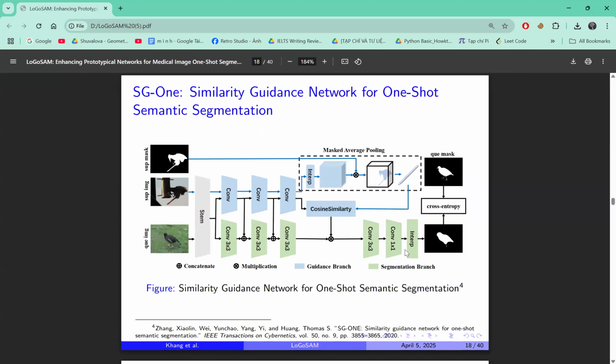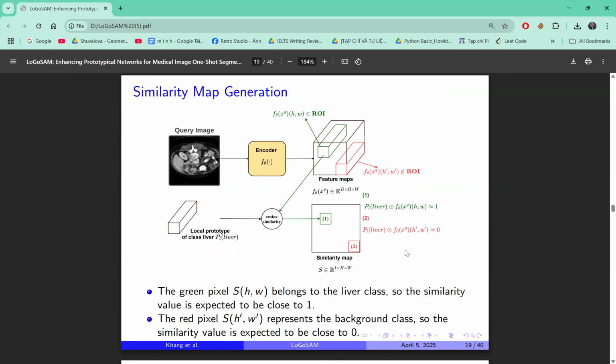For the related works, the most important study that we have referenced is the model called SG1, which first introduced the mask average pooling for one-shot segmentation. For example, you can extract the prototype from the support set, and then you will compare it with each pixel-level feature in the query features. If the cosine similarity is near 1, it means they are the same, so the class of that pixel is 1. Otherwise, the class of that pixel is 0.